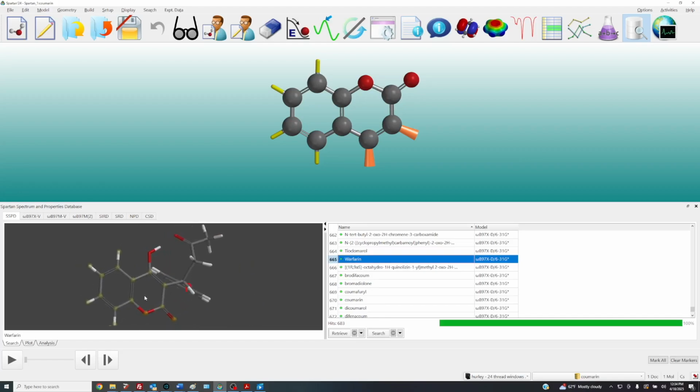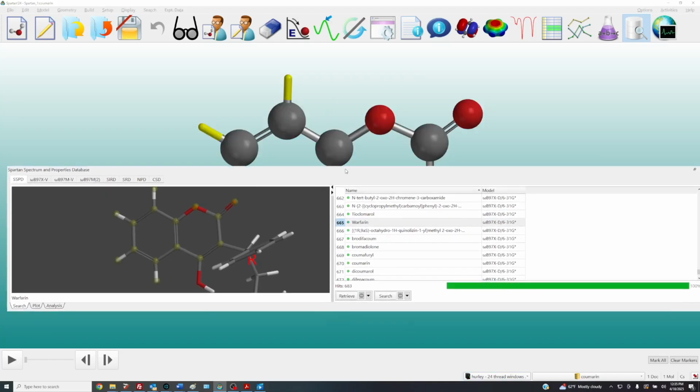And you can see the substructure gets, here, let me see if I rotate it around. The substructure gets highlighted in the SSPD window. And by default, this is docked, but you can move the SSPD window out and change the size and do whatever you want.